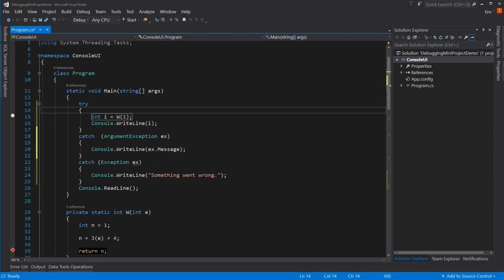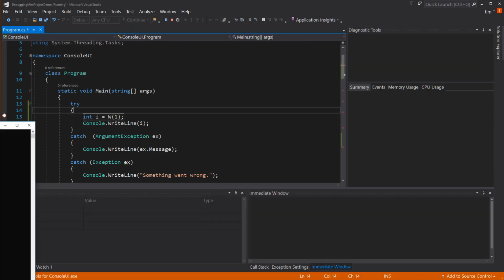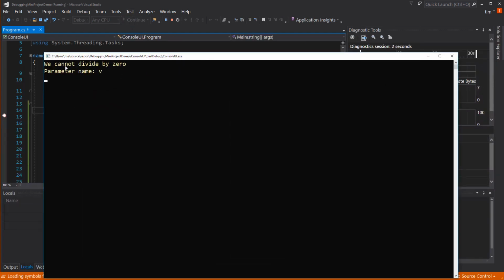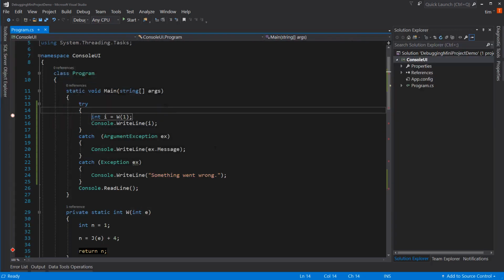So in this case, now when I run it, it says we cannot divide by 0. The parameter name was v. So it allows us to see very easily that user-friendly message and even what the name of the parameter was, if we want to go that far. Okay, so now we can kind of improve our application and make it work a little better.